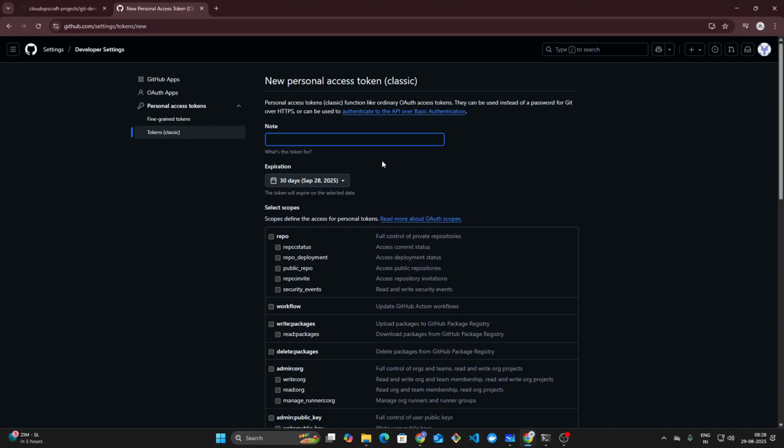I'm just going to name this git token. This is for a demo, so I'll just mention demo. For expiration I'm going to give 7 days, but I'll delete it after this video itself. These are all the scopes, the features you will get with your token. I'll just select everything.